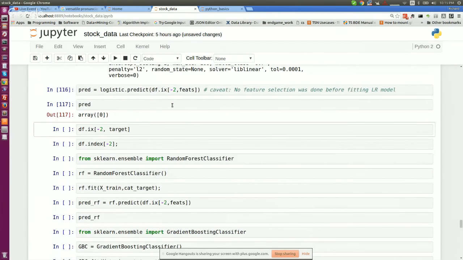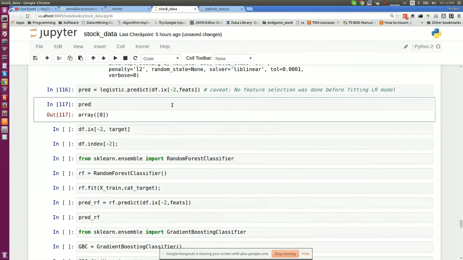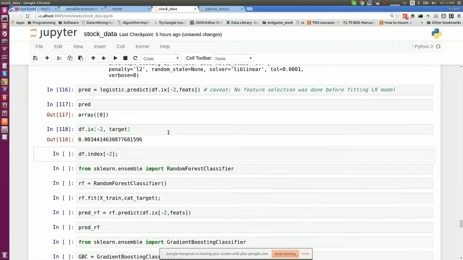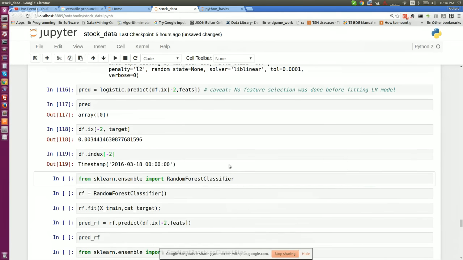So the prediction of this very lousy logistic regression is going down. It says the next day the Amazon stock would go down. But actually it's going up. The price change is positive. So it's not right.